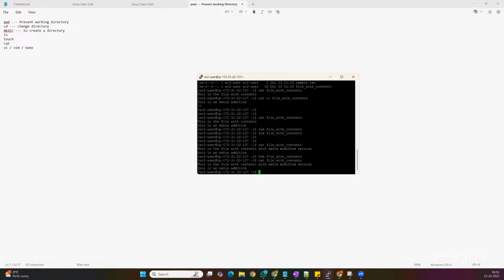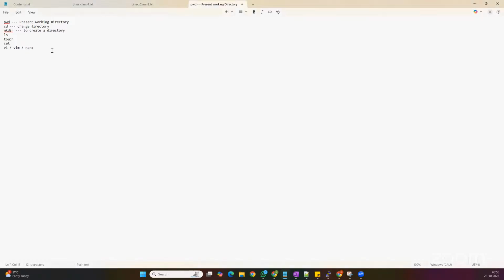So this is what we call file operations. These are what you do in real time when you join a company. This is how you modify or edit a file. This is very common, something you need to work with. The Vim editor is a bit important.